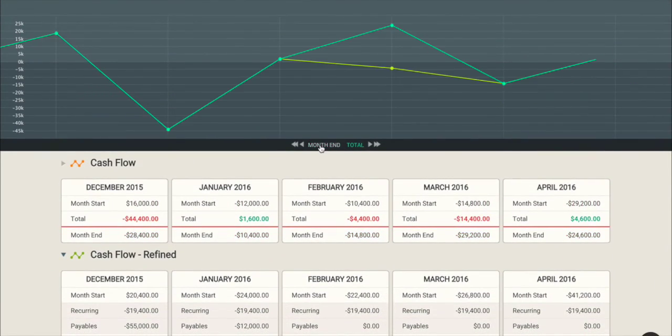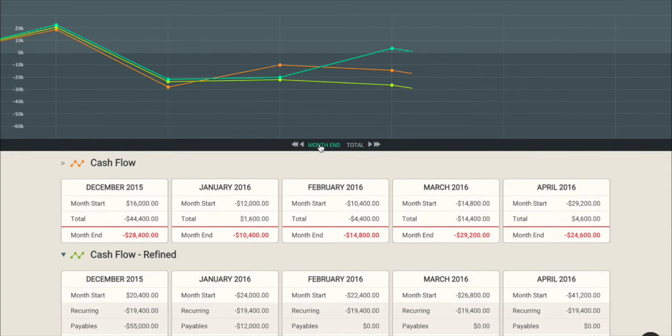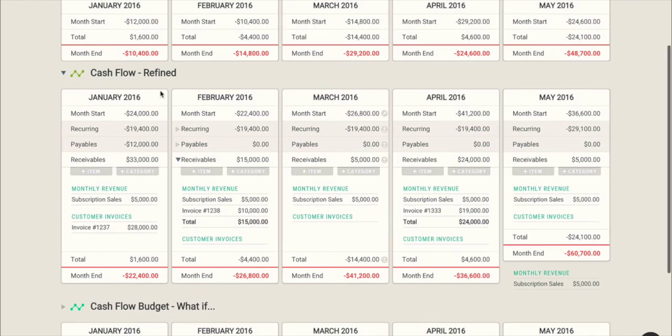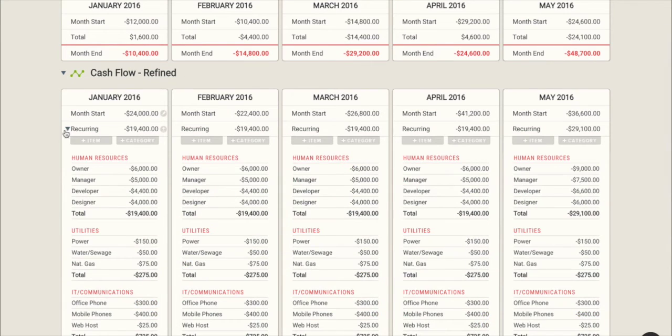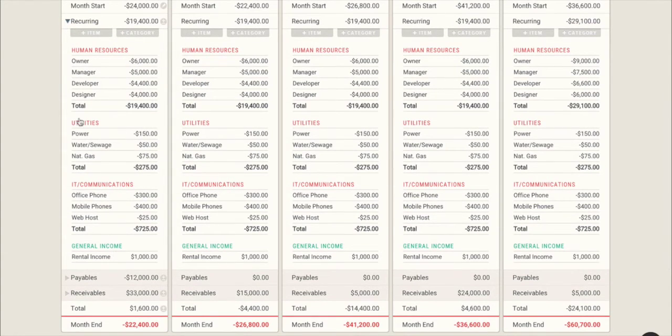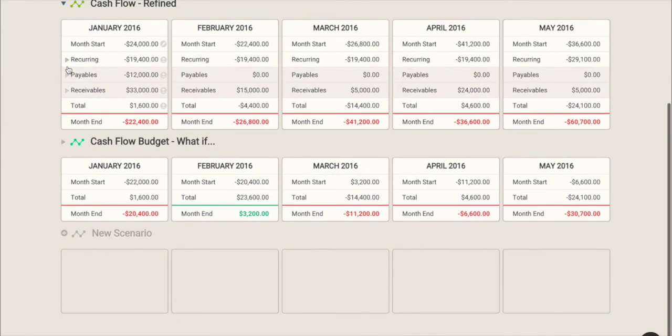We can toggle again between a total or a month end. We can jog forward and back if we'd like. And we've also filled out our recurring section a little bit more. We've got a little more on human resources, utilities, IT. This could be fleshed out an awful lot more with all sorts of expenses that come on a regular basis.